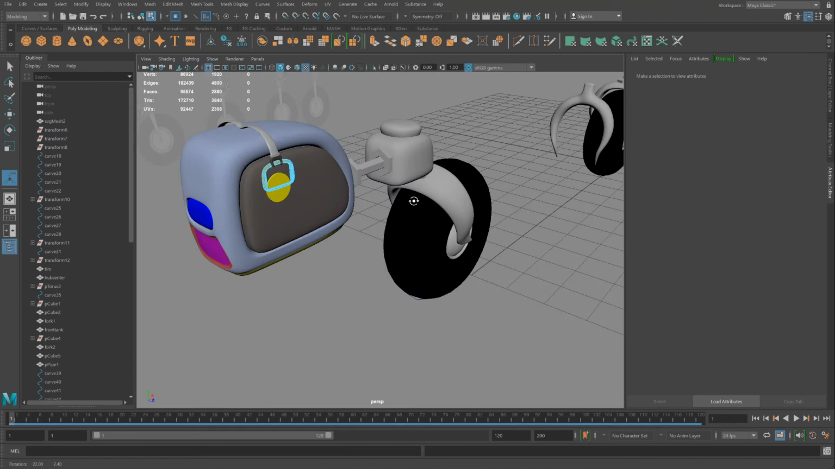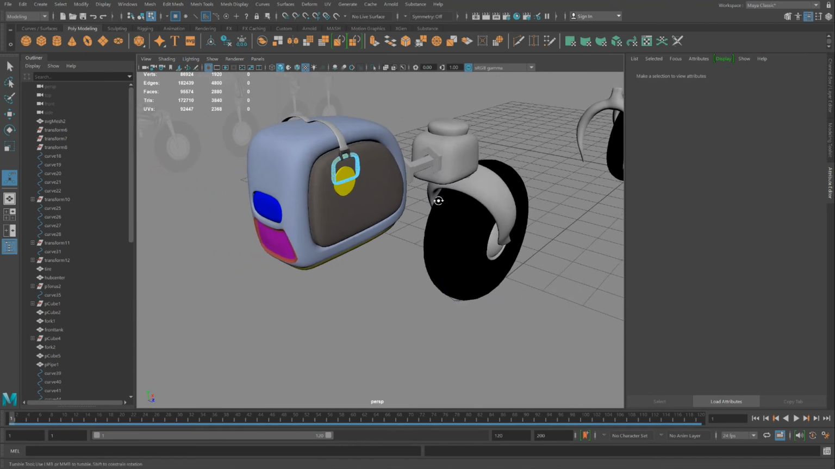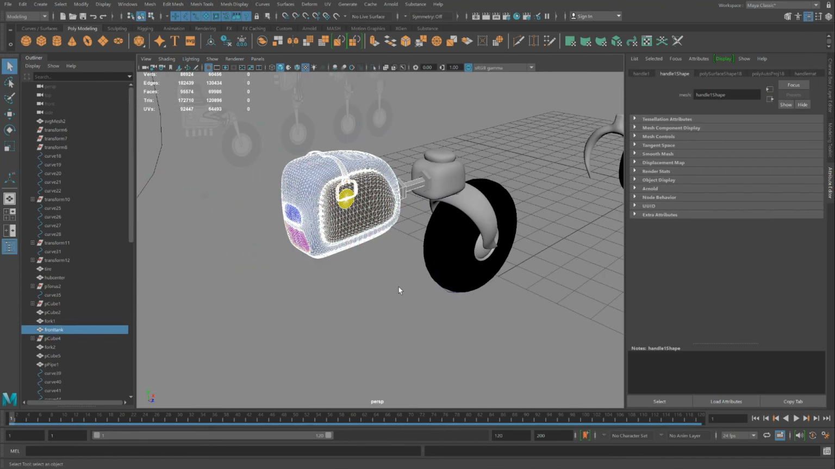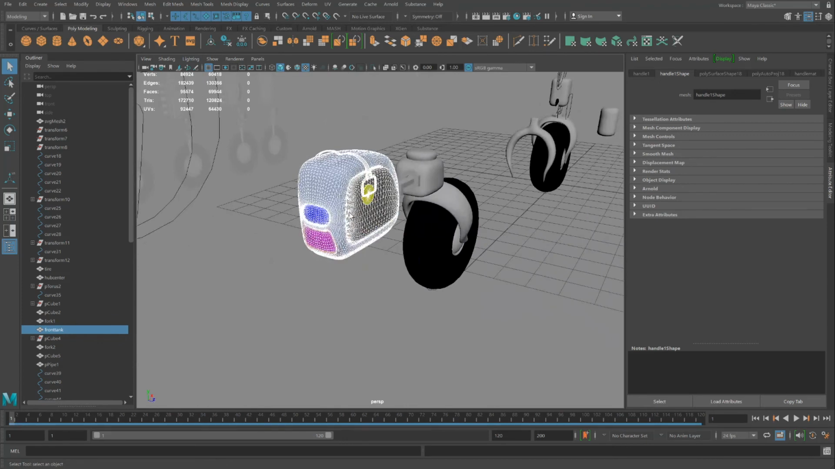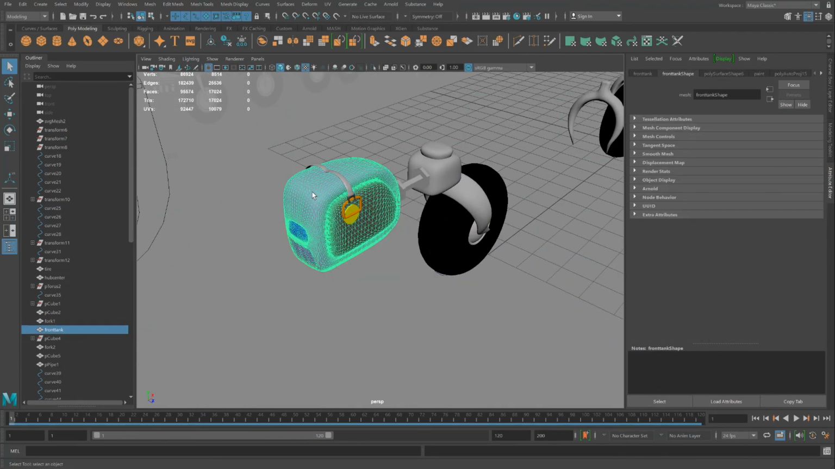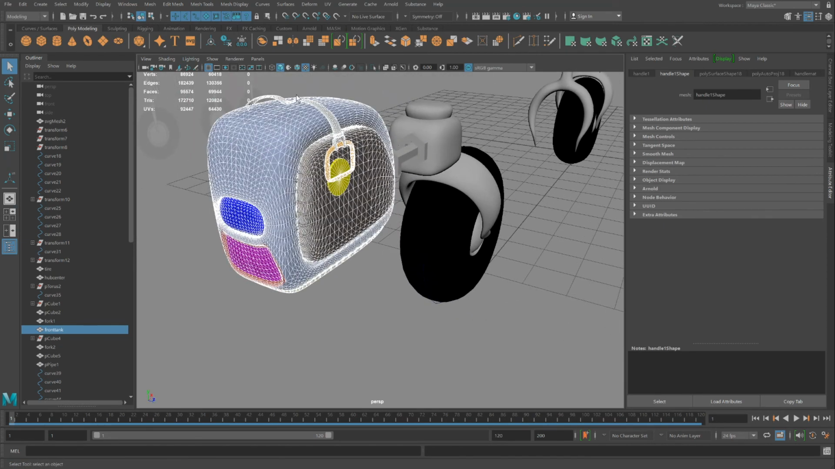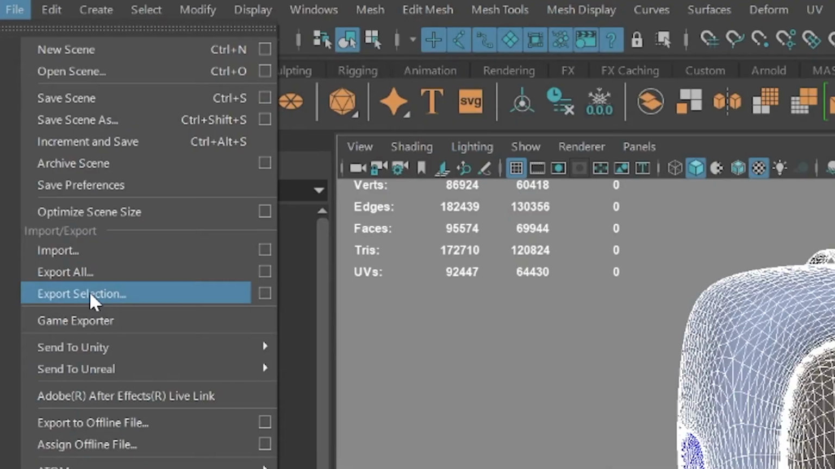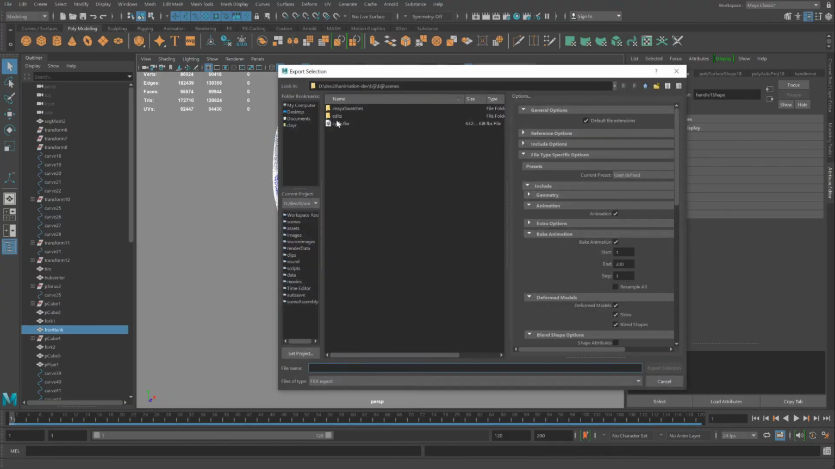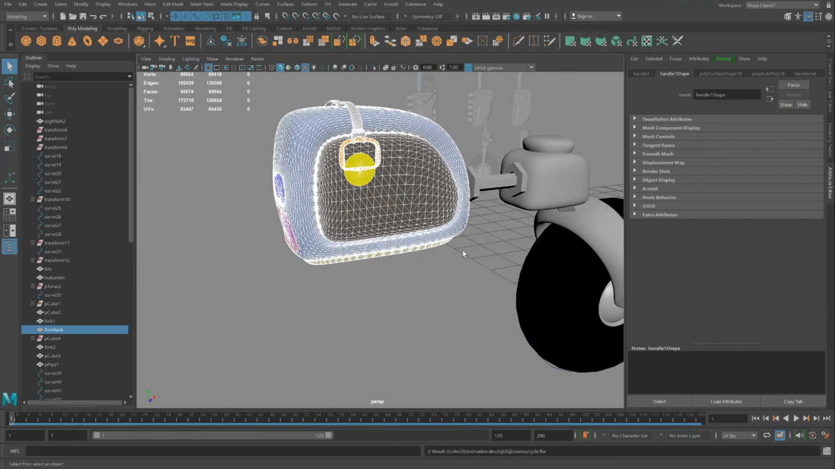Time to export this as an FBX and get it into Substance Painter. Select the object, and I'm selecting this tank and also these other objects. Substance Painter can paint on multiple objects, and that's why I'm including these objects related to the tank within this paint session. Export selected. Select FBX. Next step is to open this up in Substance Painter and get started painting.